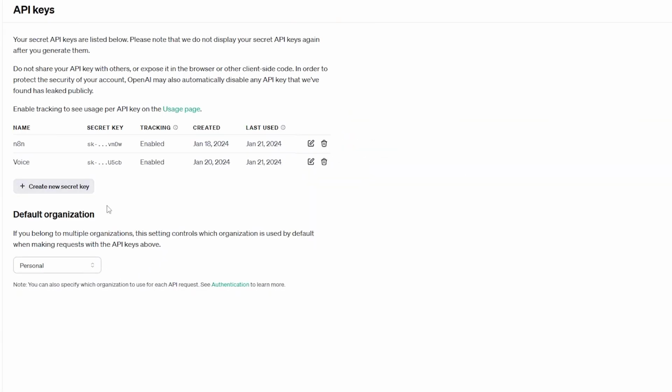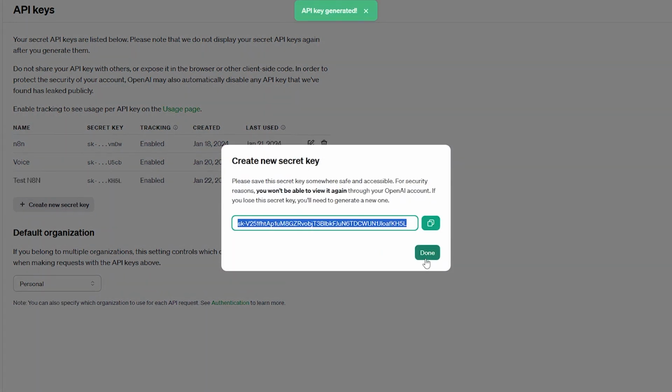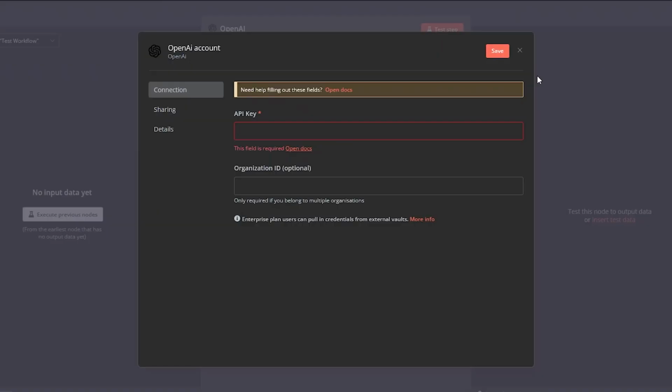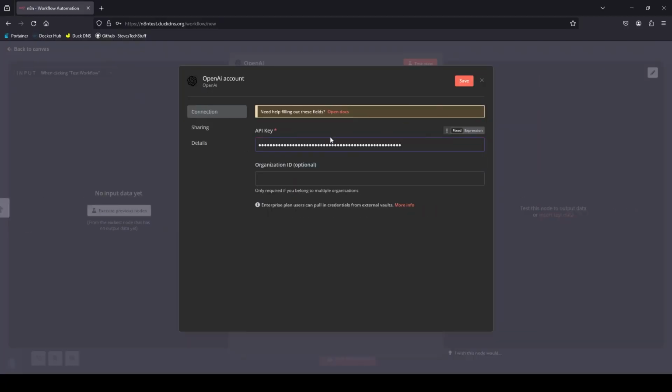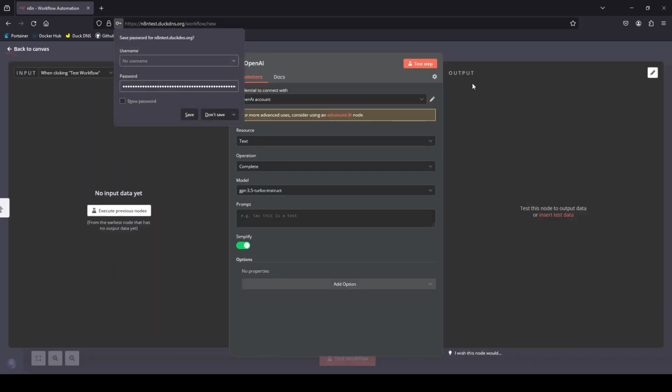And then from here, we can just create a new key. And now we're going to copy this API key. Now we should be done here. Go ahead and paste the API key in here. For organizational ID, we can just leave this blank and go ahead and click Save. You should get this green banner showing that it was connected successfully. Go ahead and close this up.